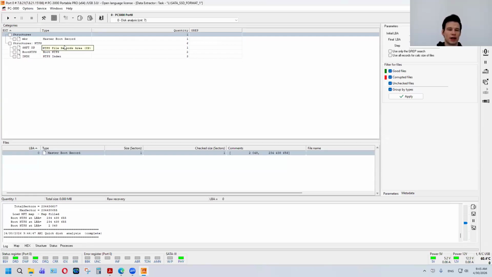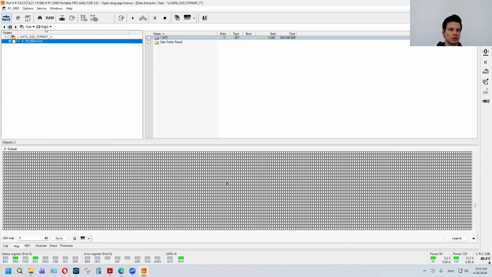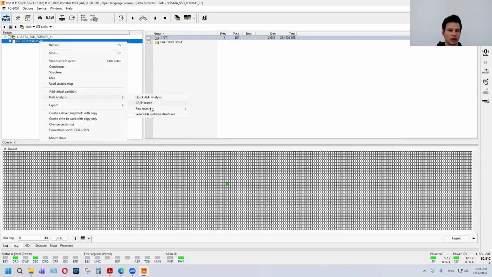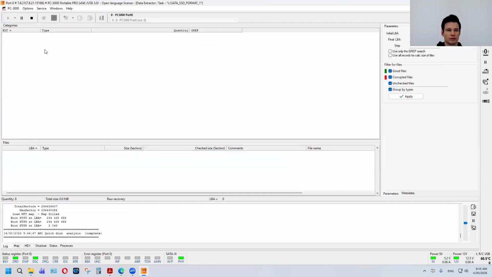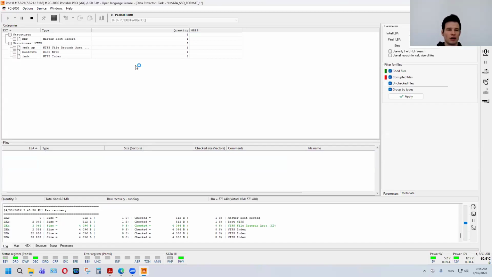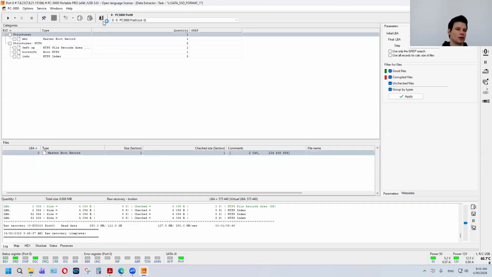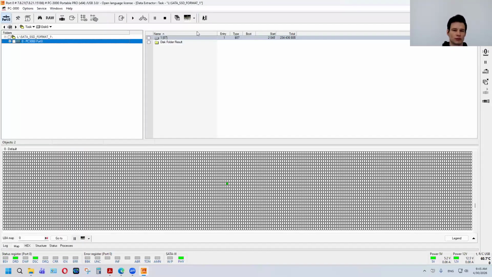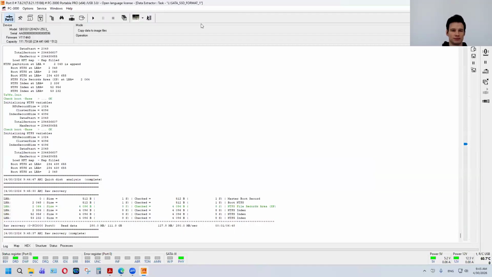The new master boot record about the new file system. And if we launch raw recovery on the whole drive, again, nothing will be found except for this newly created information of the file structure. So what to do? How to work in such cases?